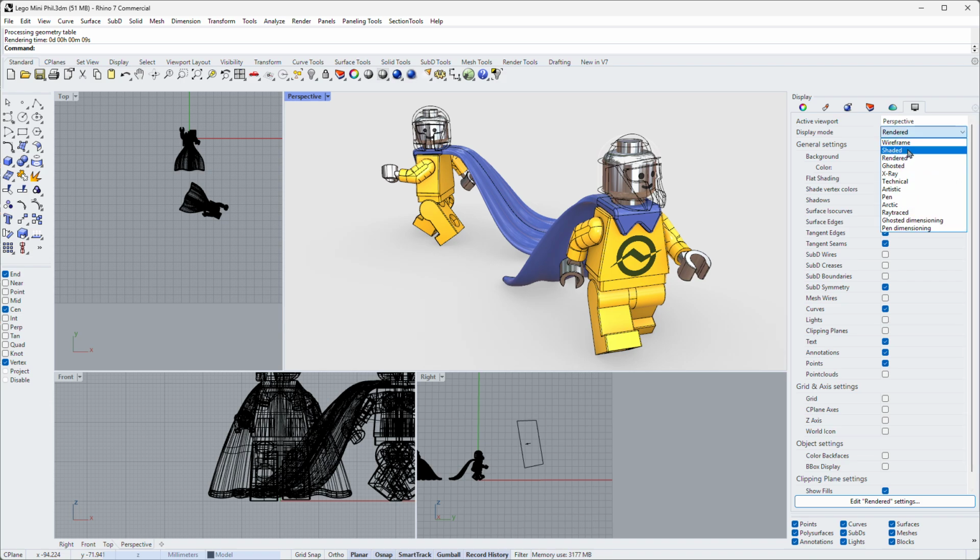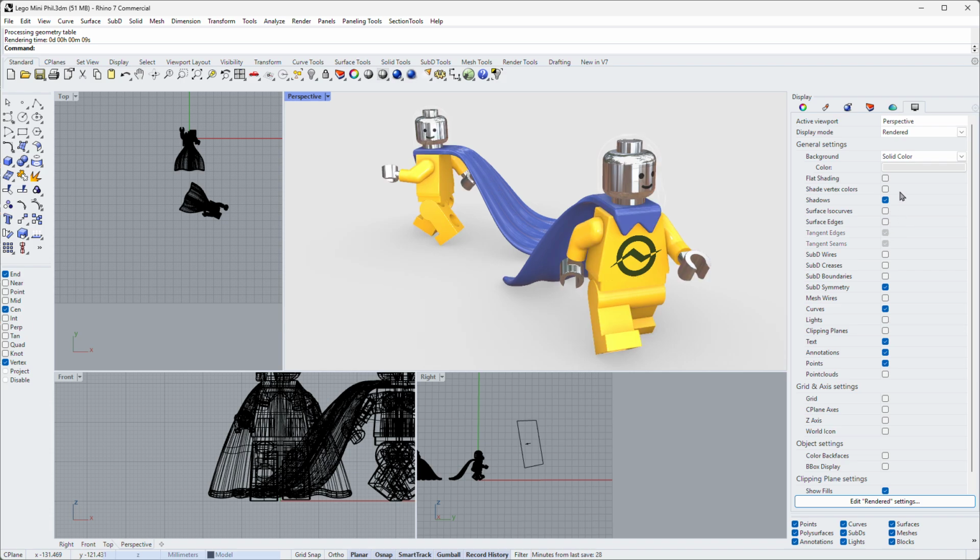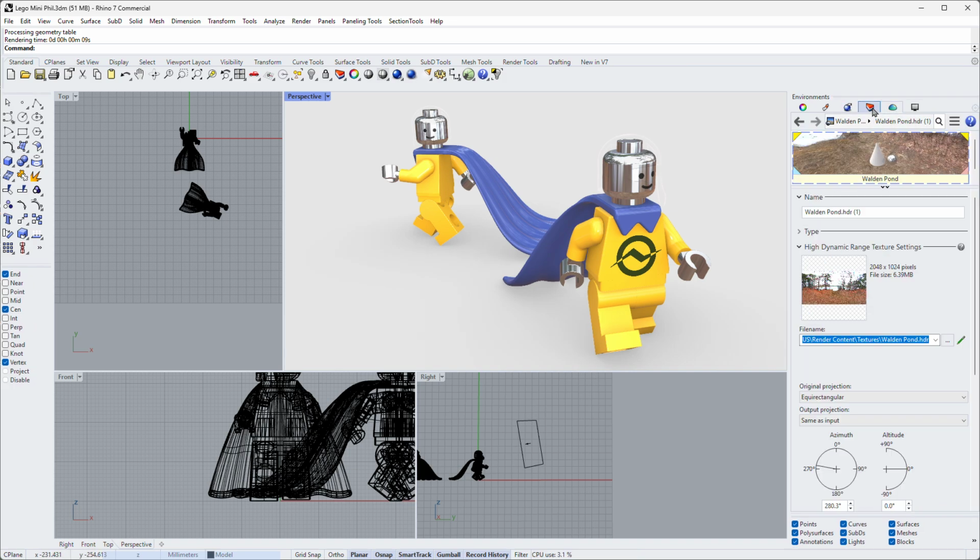I'm just going to put this back to, let's just see, background, solid color. All right, the reason that I'm seeing a solid color in here, currently it's showing surface edges, is because I've selected it. That'll be the reason why you don't have the environment showing.